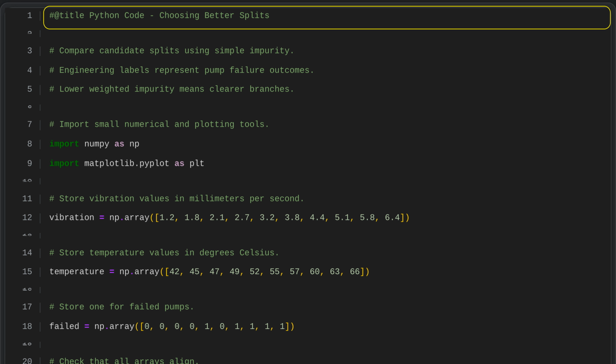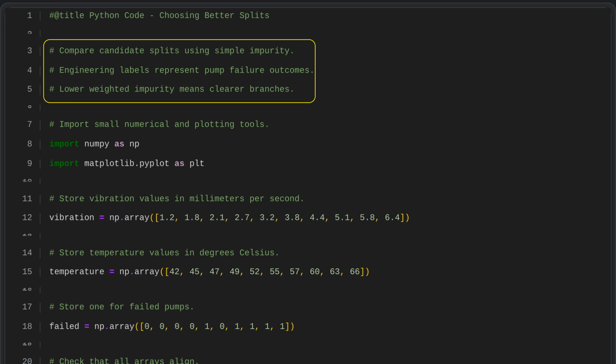Python code. Choosing better splits. Compare possible splits by measuring simple impurity in the pump failure labels. A lower weighted impurity means the split creates clearer, more useful branches.